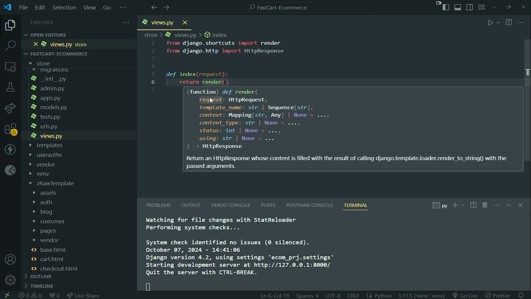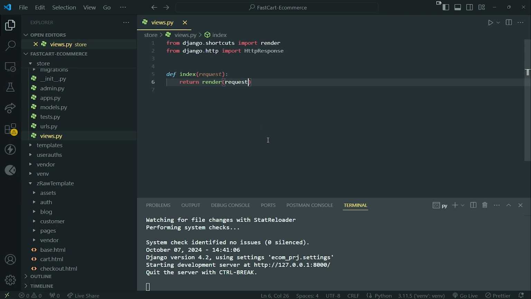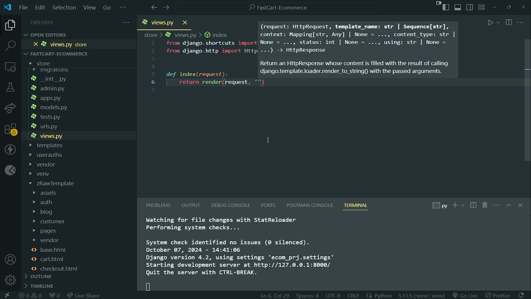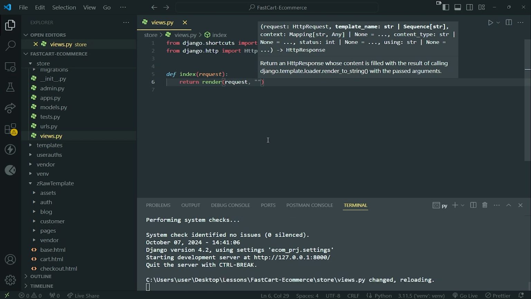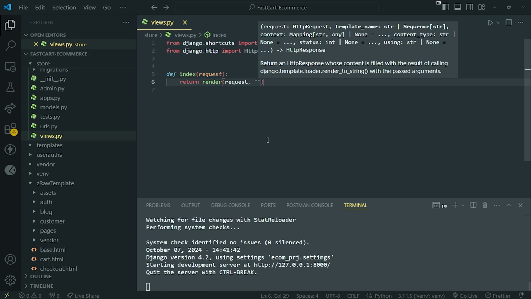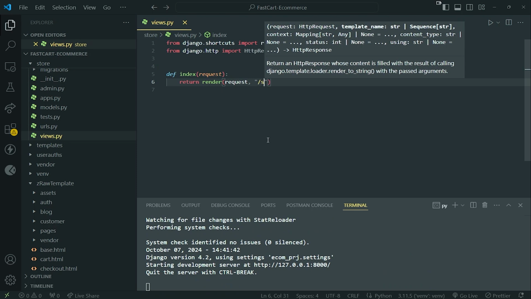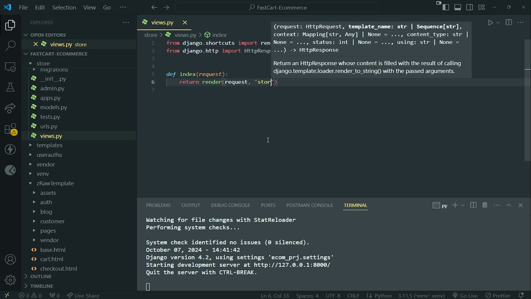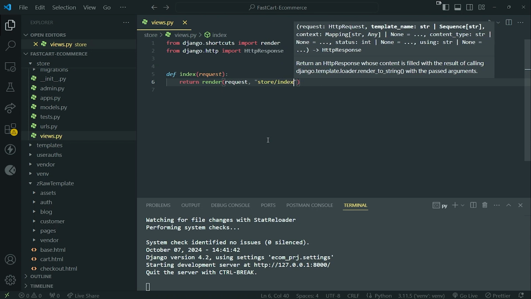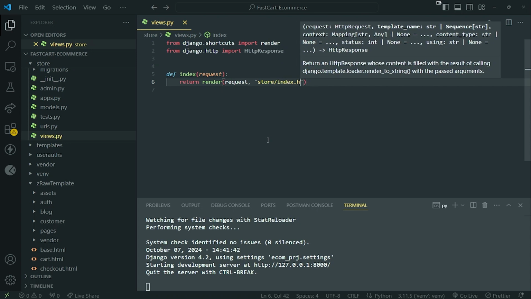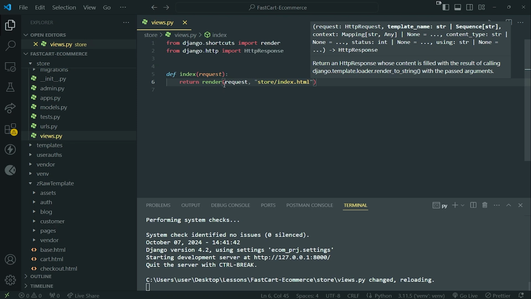So for the request, basically what you want to do is just pass in request like this. For the template name, you want to pass in the actual path of the template. In this case, the template will be stored in a file or a folder called store/index.html. So this is just what I want.